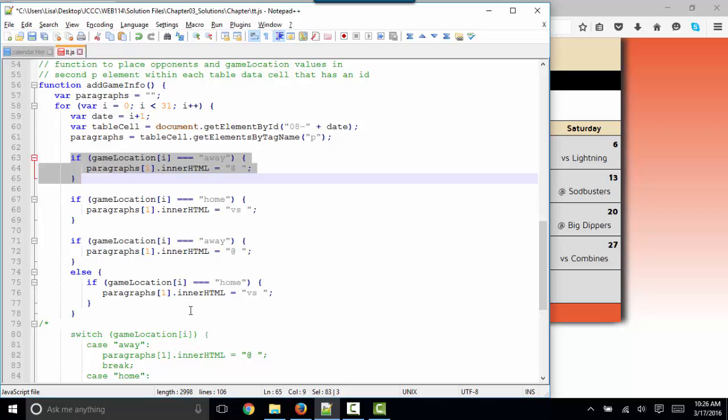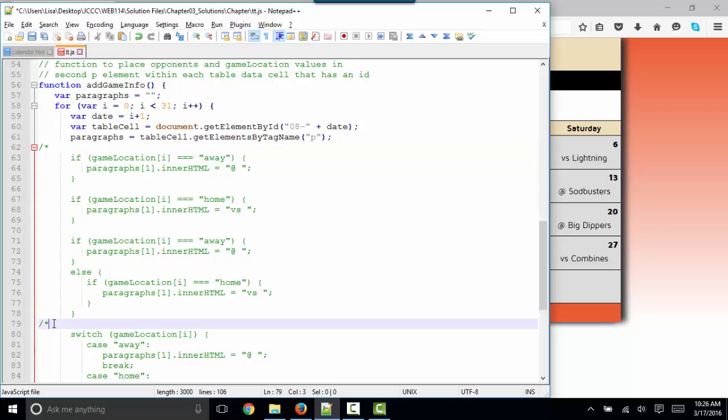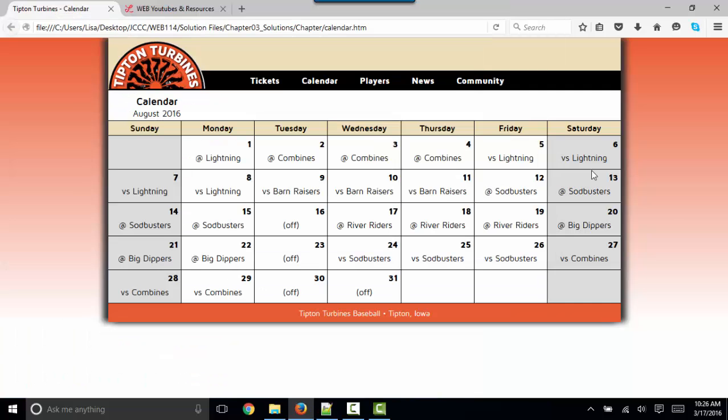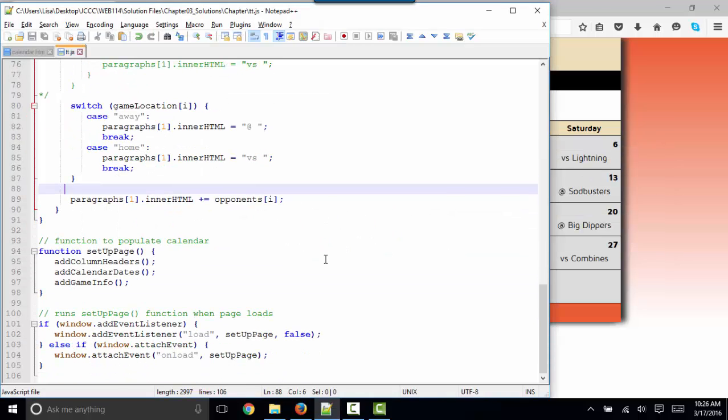I'm going to put my comments back around my if statements because I'm not going to use them. I'm going to use the switch statement. I'm going to save this. My calendar loads correctly again. Look at one more thing.